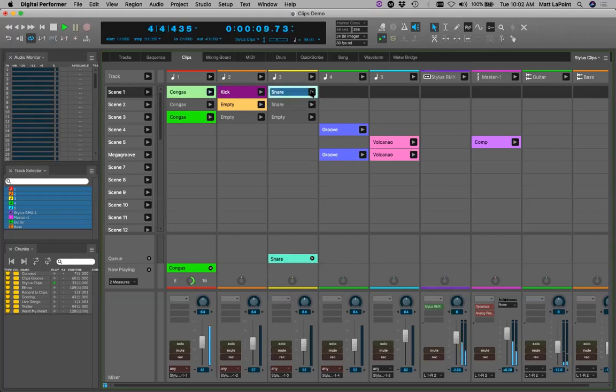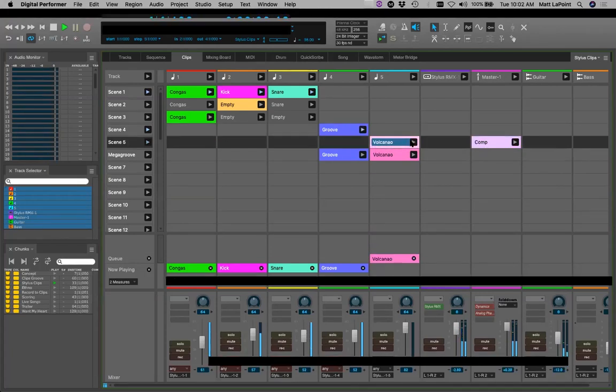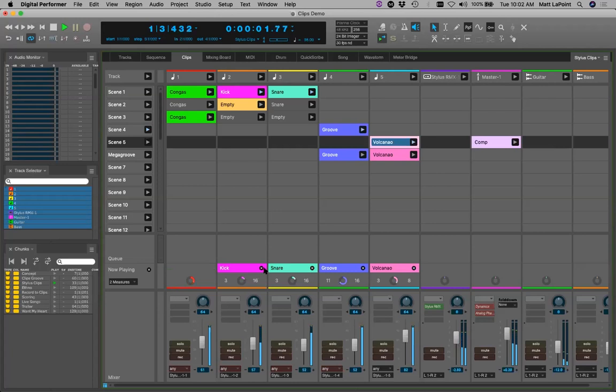Snare. Try a kick. We'll bring in more of a groove here. Take out the congas.